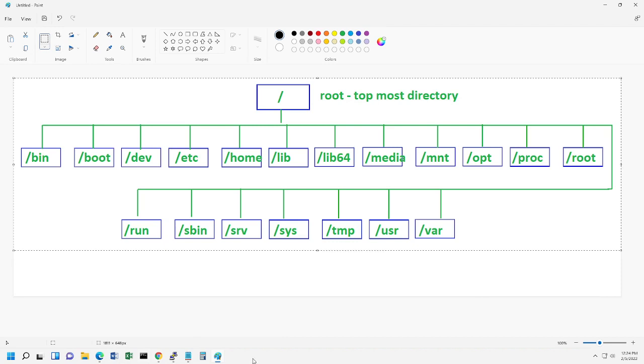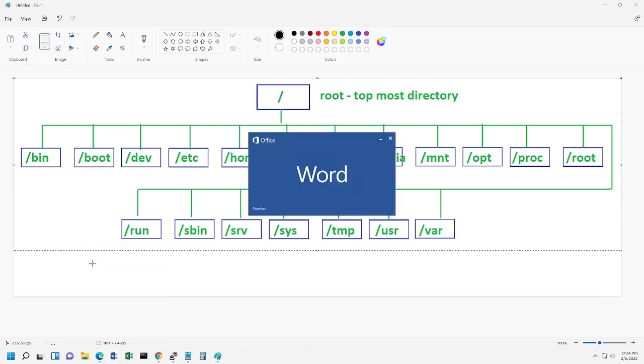Okay, I have this from my last class. And let me open this up. All right, main document.